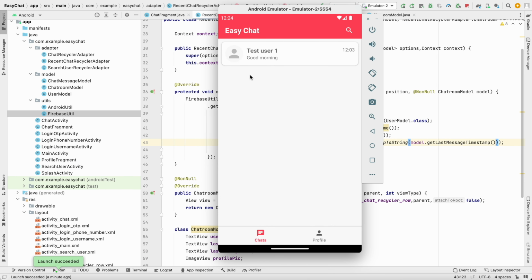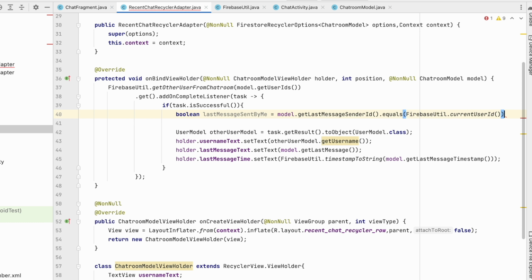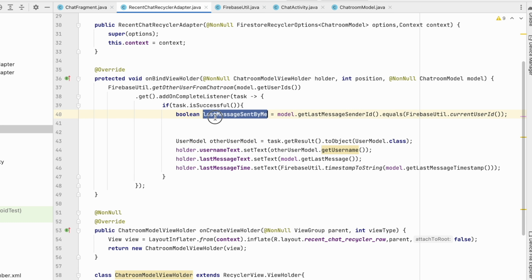As you can see over here, this message is sent by me, not by testuser1. So this message is sent by me, but here is no any indicator that this is sent by me. So we will add you over here so that we will get to know that if I send the message, this is sent by me, otherwise it is sent by other user. So what we will do here, after this we will check, we'll add a boolean over here. We'll create a boolean that will be last message sent by me equals to, we'll check model dot get last message sender ID, if sender ID is equals to FirebaseUtil dot current user ID. If I am the sender, then it is true, otherwise it will be false.